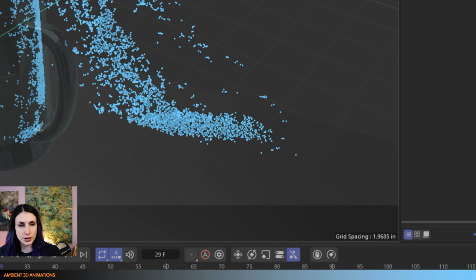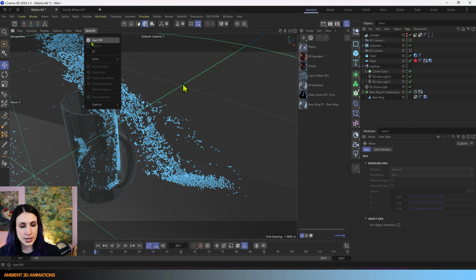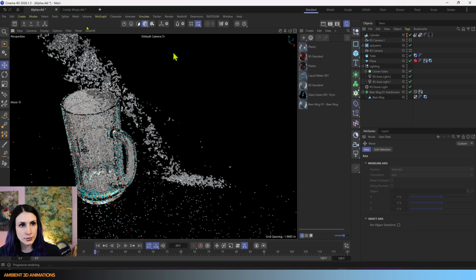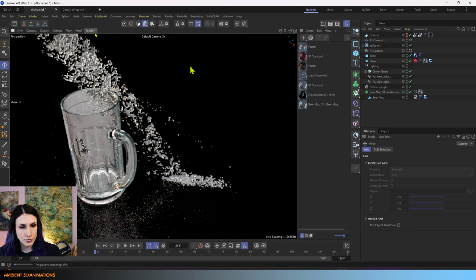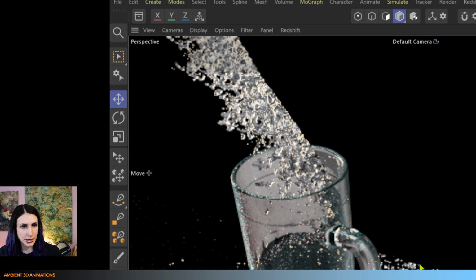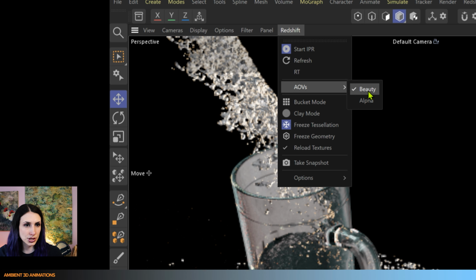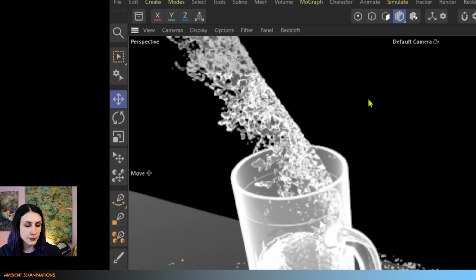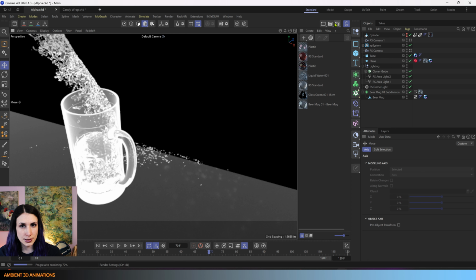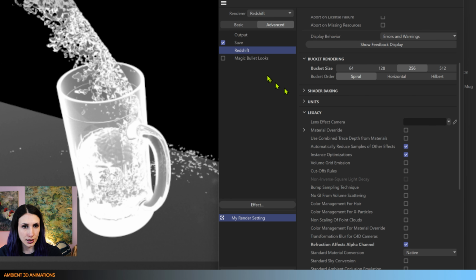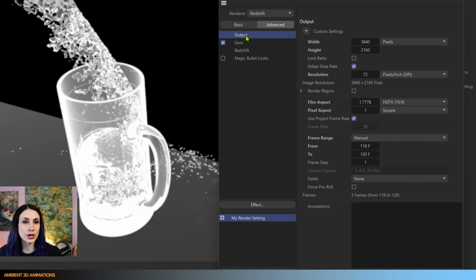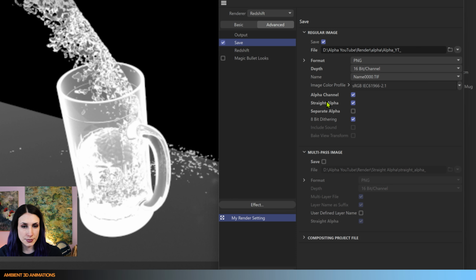So in here, I'm going to go ahead and press Start IPR. I can choose a different frame to make this a little bit more interesting. And if I navigate over to AOVs, we can actually change this from beauty to alpha. Now, if you aren't seeing that alpha option, something you want to make sure is checked on, in your save options, is the alpha channel.